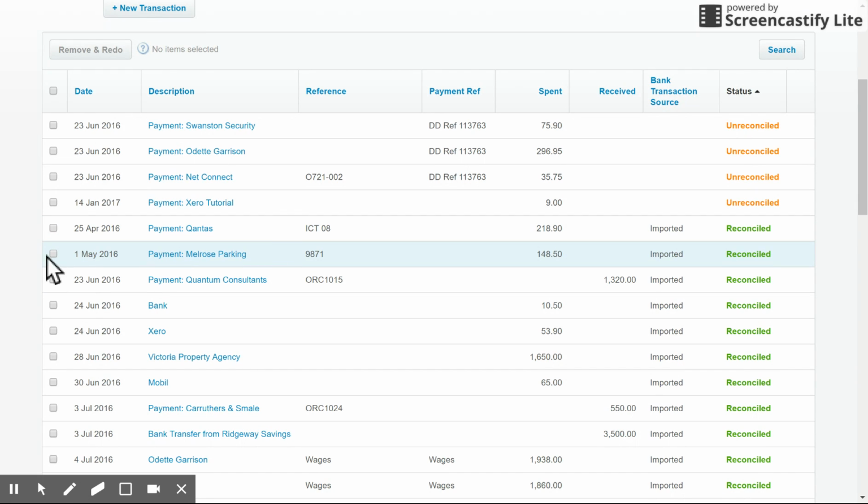If you made a mistake, you can click on that transaction and click remove and redo. What that will do is unreconcile the transaction and leave you with the bank statement line you had on the left-hand side. So you'll need to redo the right-hand side.